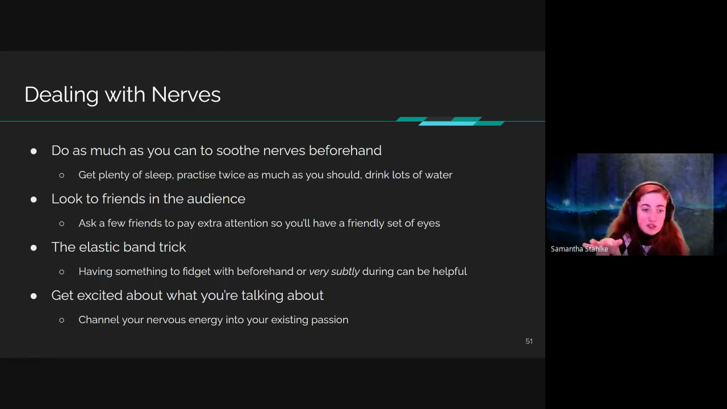This might sound a little bit stupid, but you know when Iroh's talking about lightning bending in Avatar, for anyone that's watched that, and you talk about channeling your energy in a very specific way to be able to lightning bend instead of blowing yourself up. It's kind of that idea.